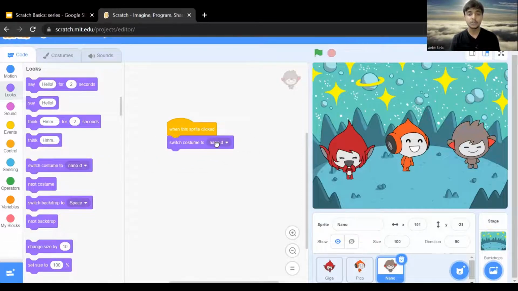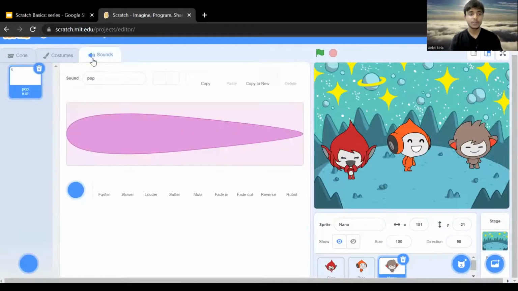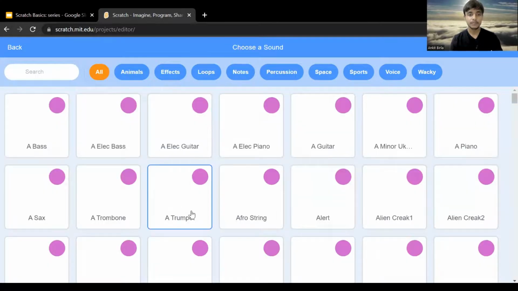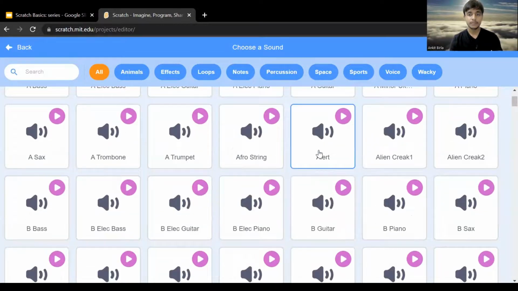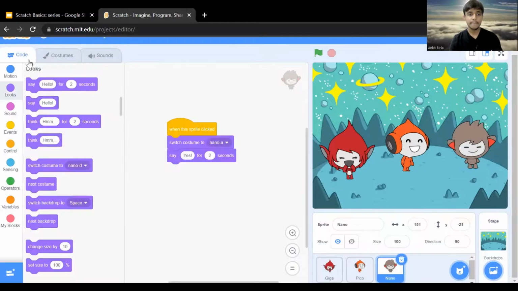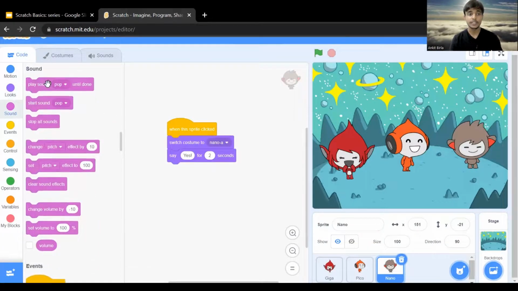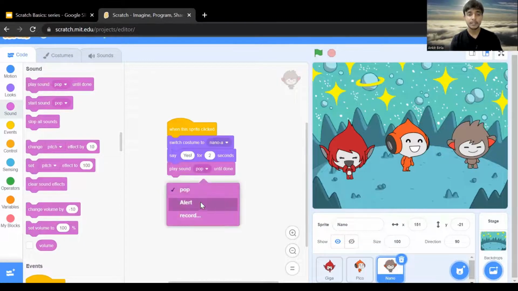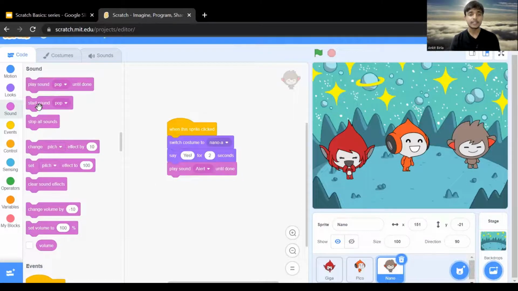First, switch the costume to the default one, which is Nano A. Say something for some seconds. Generate the sound. So go to the sound section, drag the play sound from the left side to your script area. Click on the drop down arrow and select the sound. And then switch the costume.